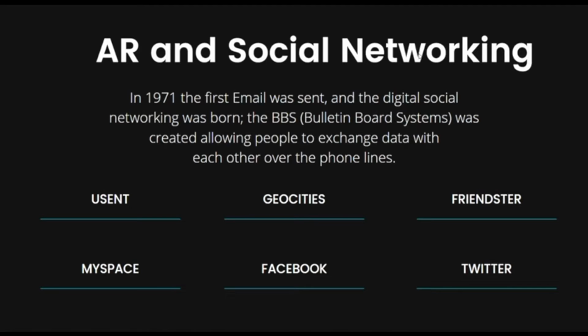Back in 1971, the first email was sent by two computers sitting right next to one another, which created the digital social networking. Following that, the bulletin board systems were created, which allowed people to exchange data with each other over the phone lines. After that, several social networking platforms were born, including Usenet, GeoCities, Friendster, MySpace, and the famous Facebook and Twitter.